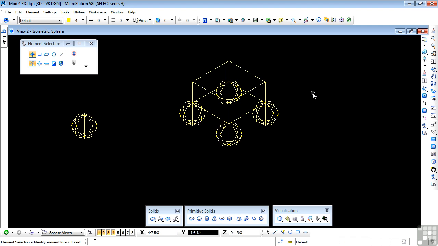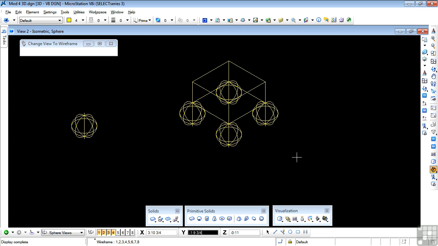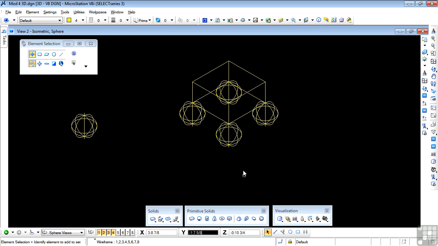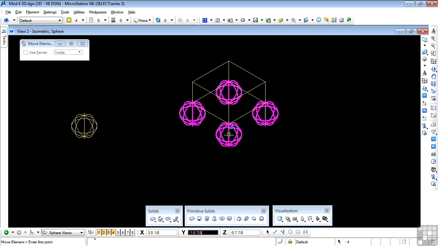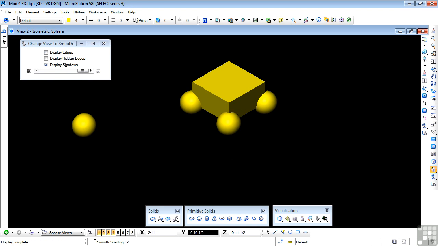Let's have a look at that in shaded view. Not too bad. Let's make a small modification. I'm going to select that, and that, and that, and that. And I'm going to move them from the centers of the spheres to the corner. So now we see that. In shaded view, we see that.